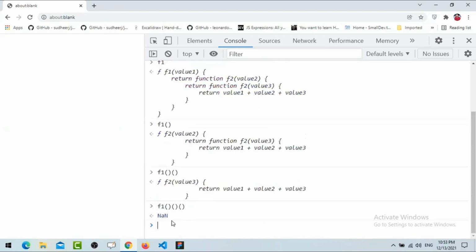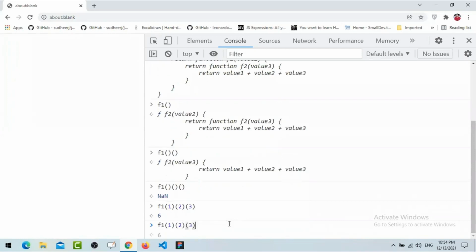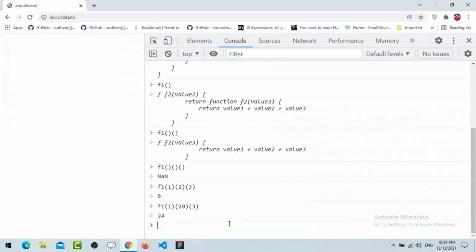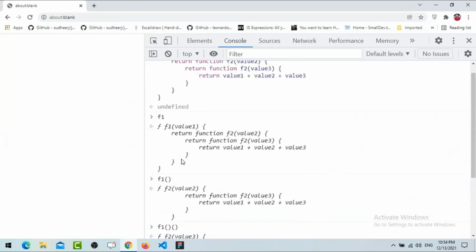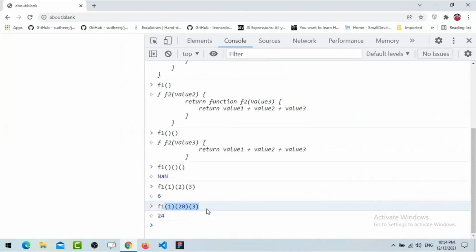So at the nested level, if you want to pass the values and perform some operation on them, then you can use what? Currying function. Let's say here we have 1, 2, and 3. So 1 plus 2 is 3, and 3 plus 3 is 6. Let's say here we have 20, you are getting 24. So we are able to pass arguments to the nested functions also at runtime at once. It is not possible directly in other programming languages, I think. Is that possible?